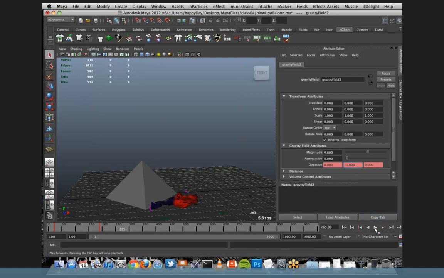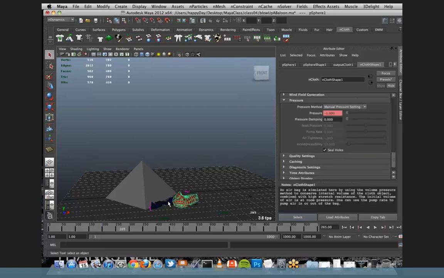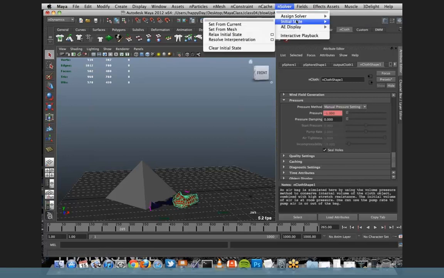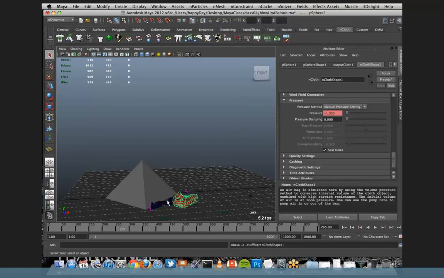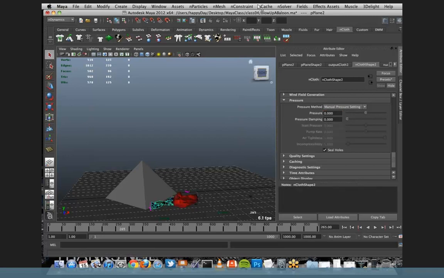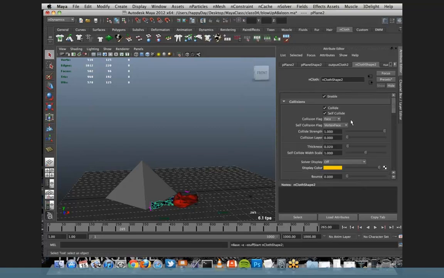So now that we've dropped these down here, I'm going to grab my balloon and my fabric. I'll just do one at a time. I'm going to select my balloon and go solver initial state, set from current again, just like we did before. I'm going to do the same with our fabric: solver initial state, set from current. I should also set this to, let's see if full surface works. If that doesn't, we'll go back to vertex face.